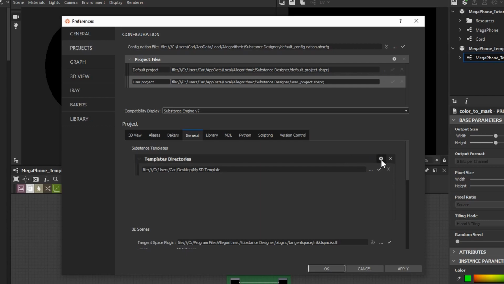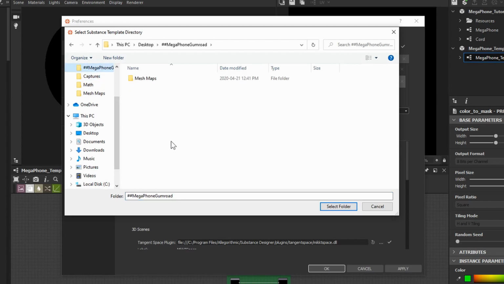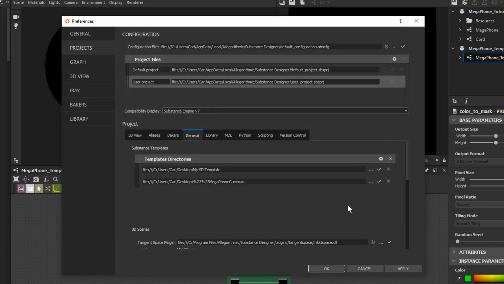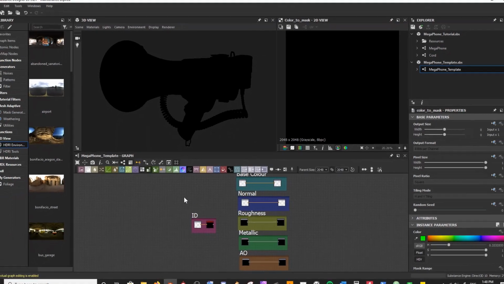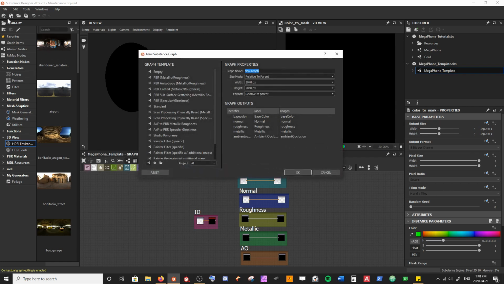So I'm going to come over to this little plus sign here. I'm going to go find the folder in which my template actually resides, and this is my directory with the actual Substance file. And I'm going to select folder. And so now we've created a new file path where we're going to be able to find this graph. And I'm just going to hit apply. And so now if I hit OK, I can come up to File and New Substance. And you can see that down at the bottom here, we have this new Megaphone template.